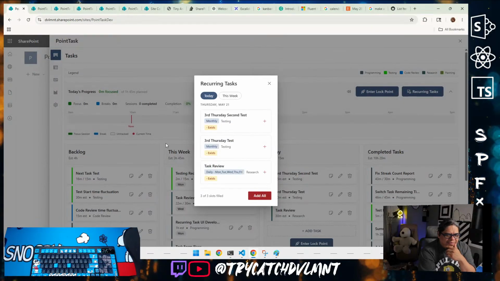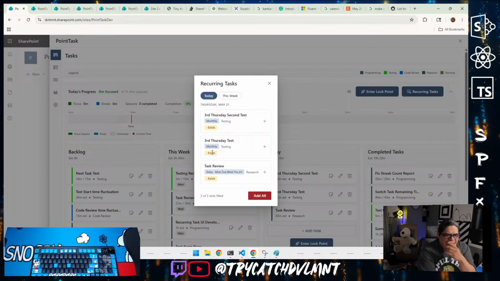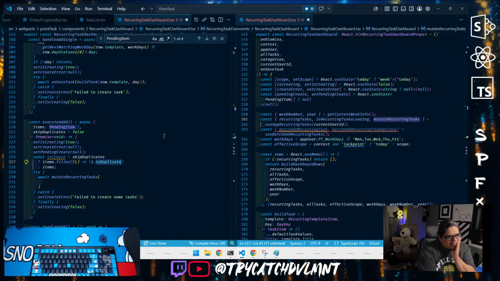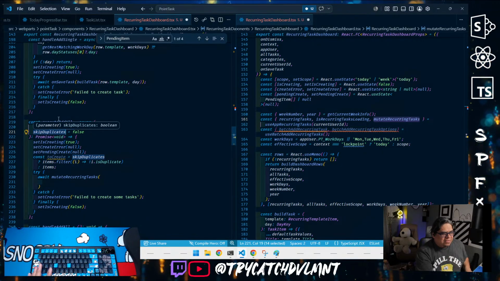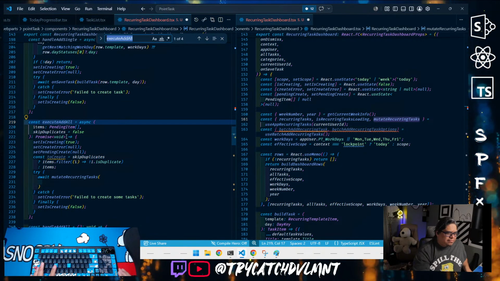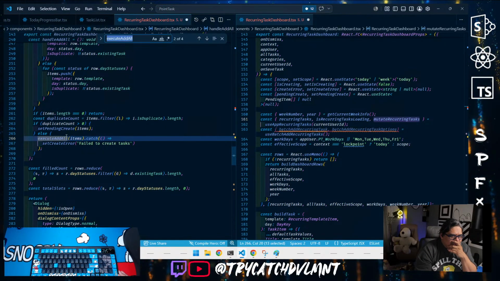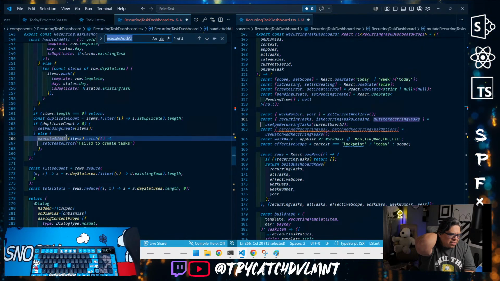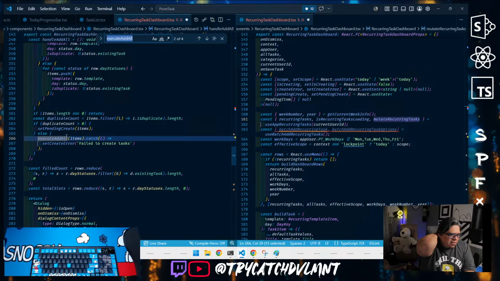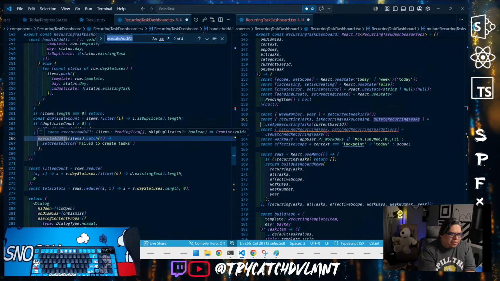When I go to recurring tasks, is it a prop that I don't understand? Skip duplicates. Where's this? So execute all. Duplicate count. If duplicates is greater than 0, set pending. Else execute all.